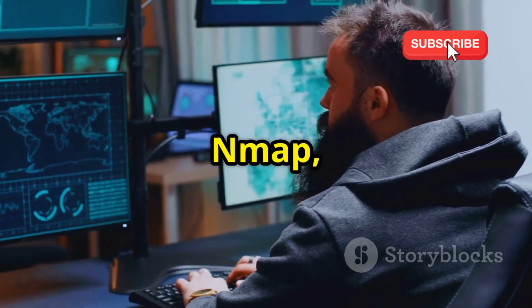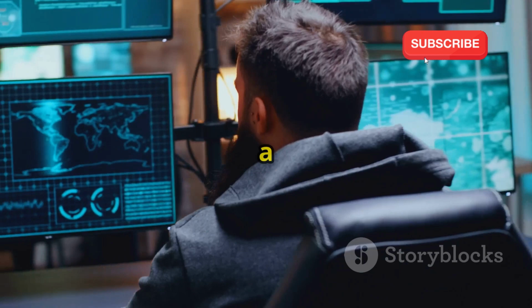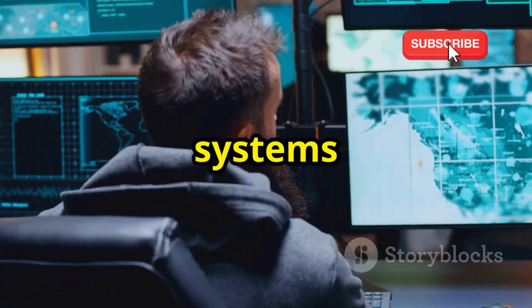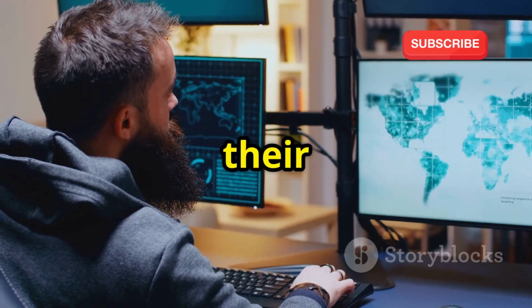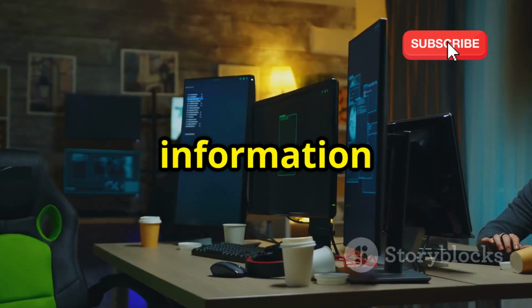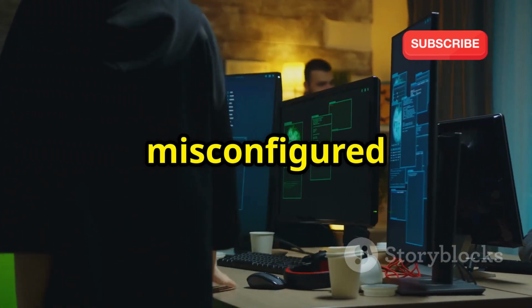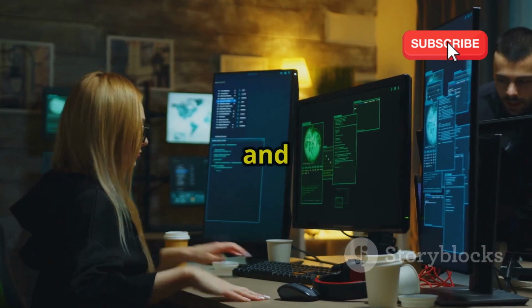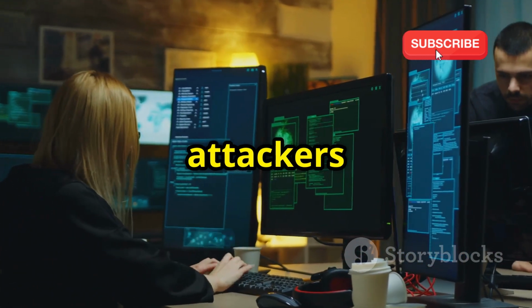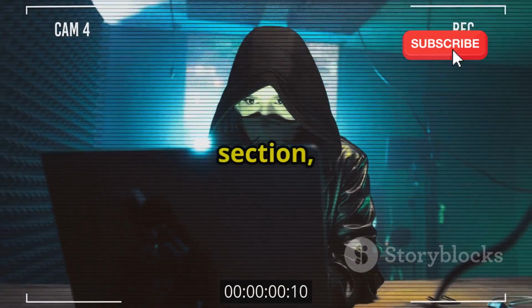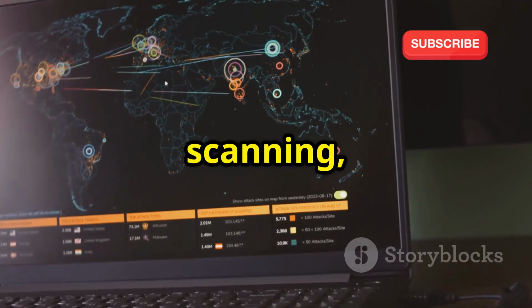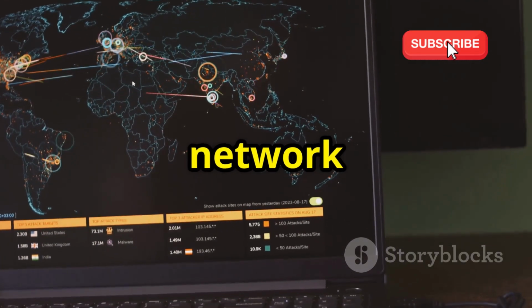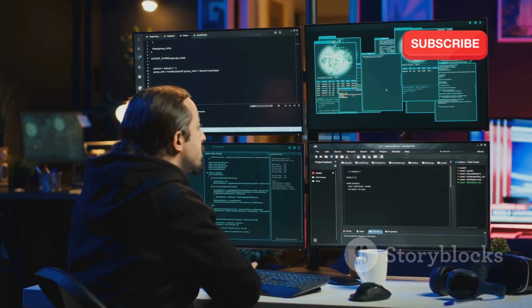By using Nmap, you can identify active hosts on a network, determine the operating systems and services running on those hosts, and discover open ports and their associated services. This information can help you identify misconfigured systems, outdated software, and potential vulnerabilities that attackers could exploit. In the next section, we will explore how to use Nmap for network mapping and port scanning, providing you with the skills to assess network security effectively.